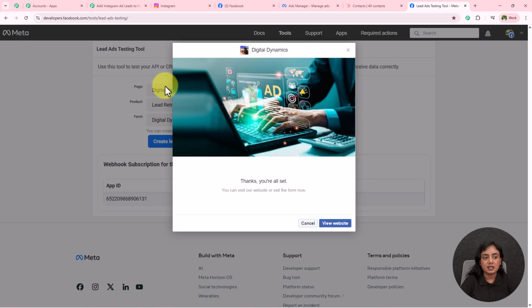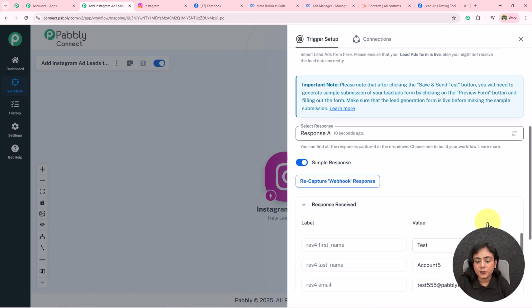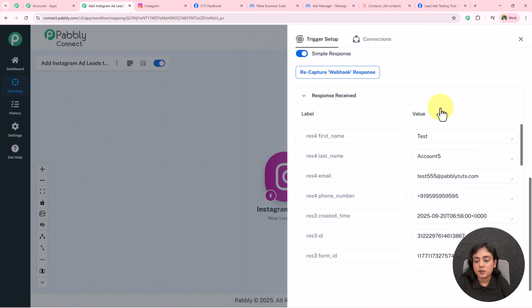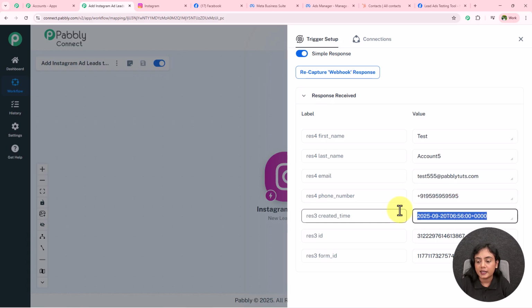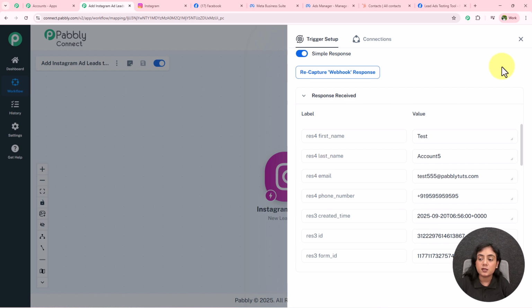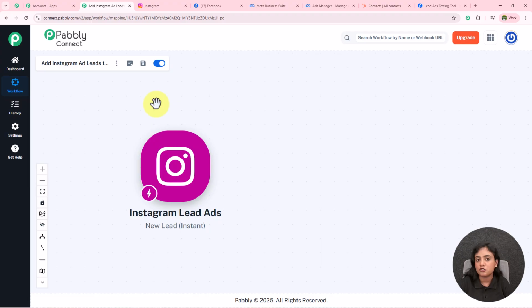As now this test lead is generated, I'm going to open my workflow over here and scroll down. It will take a few seconds for the response to be captured. So I'm going to wait over here for a few seconds. And within a few seconds, you can see right over here the response has been captured of the test lead being generated. First name test, last name account 5, email test555@pabblytudes.com with the same phone number, the date and time of the lead being generated and all the other details. So as now this response has been captured over here in my trigger, this means that Instagram lead ads is connected to Pabbly Connect and the trigger setup is now done.